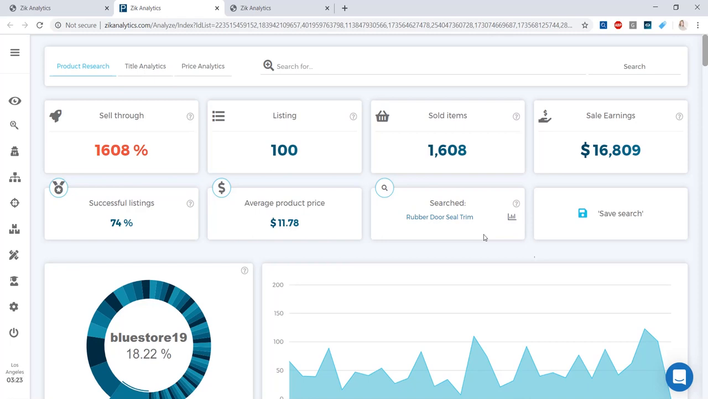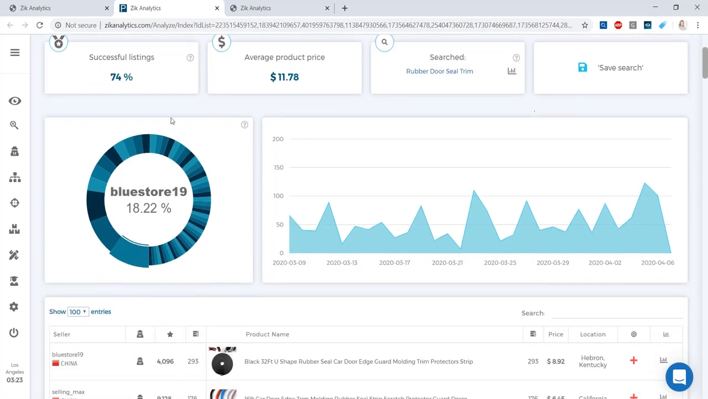So for the sales earnings, in the last 30 days, we have $16,000, and 1,608 sold items. For the listings, these are the top 100 listings on eBay. So for every one listing out of the top 100 listings, we have 16 sold items, which is great. The average product price for this searched keyword is $11.78. You can see that the graph is diverse, which means there's room for us, and the niche is pretty stable when looking at this graph here.